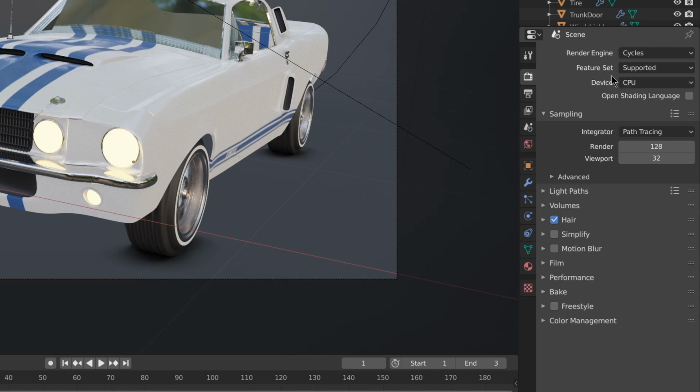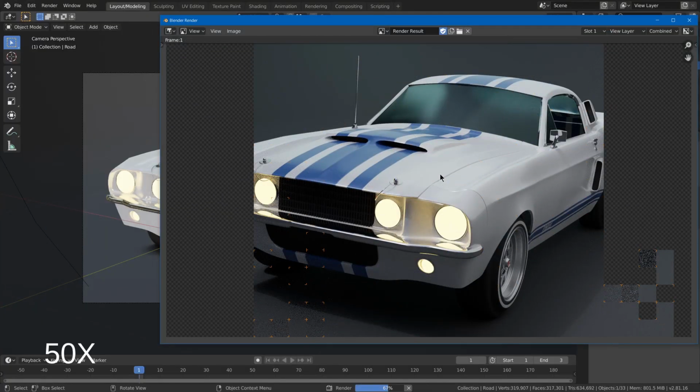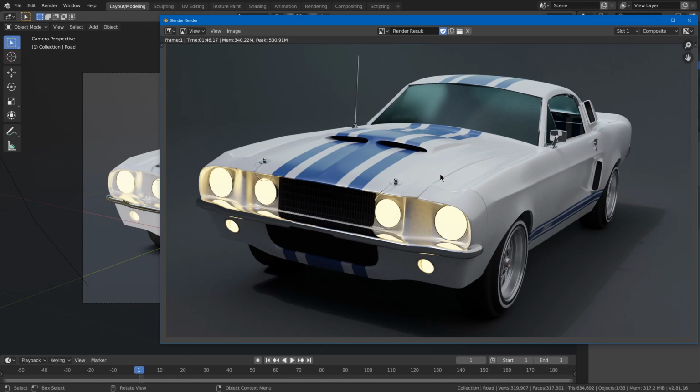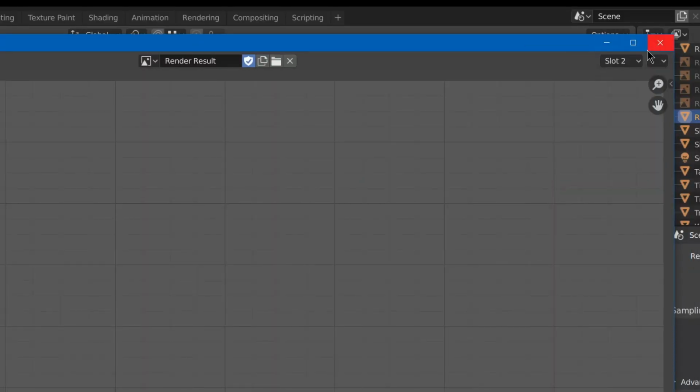Under Render Properties, I can change from CPU to GPU and render. And with this one, we go from 4:17 to 1:46. I can change the render slot so that I can compare my results with the next one.